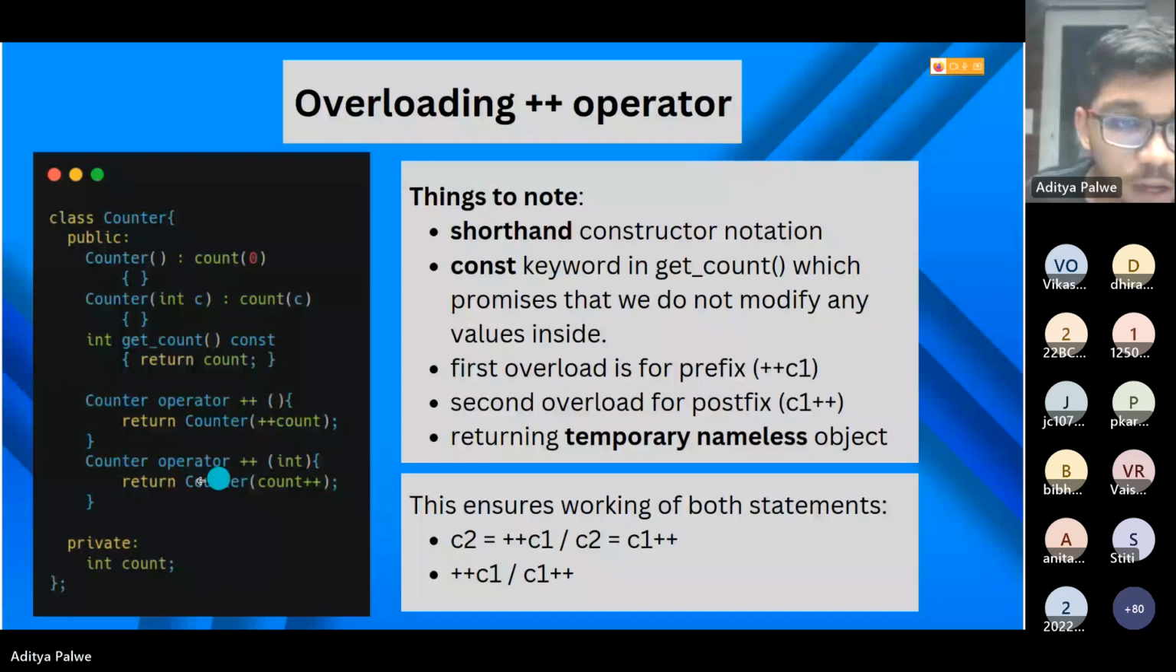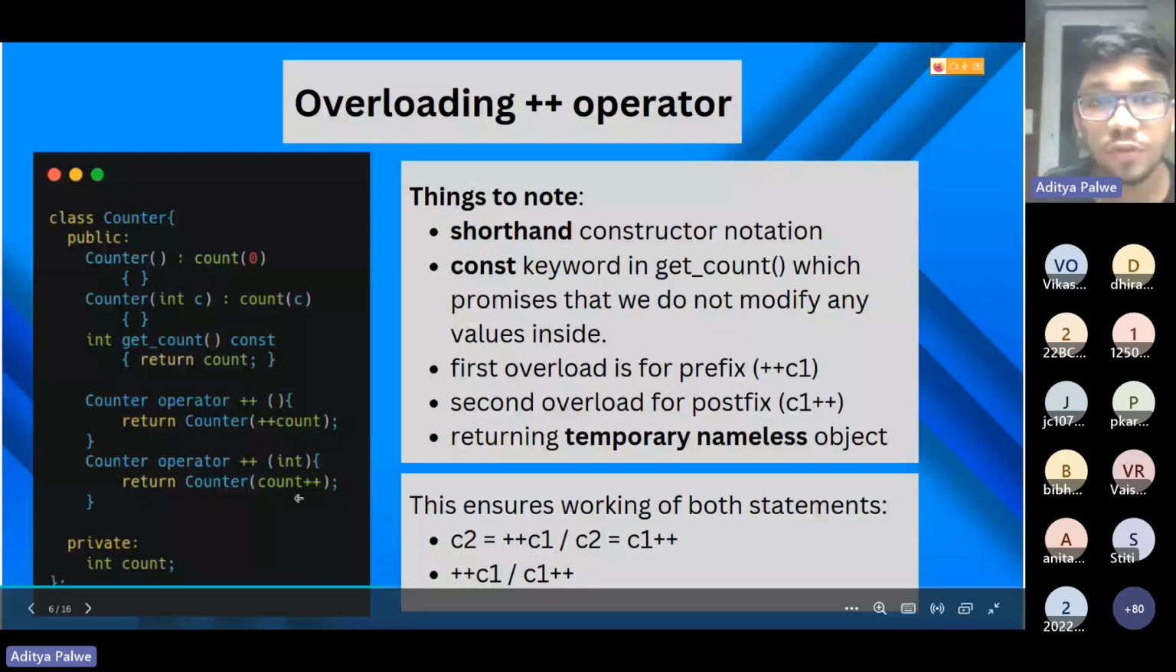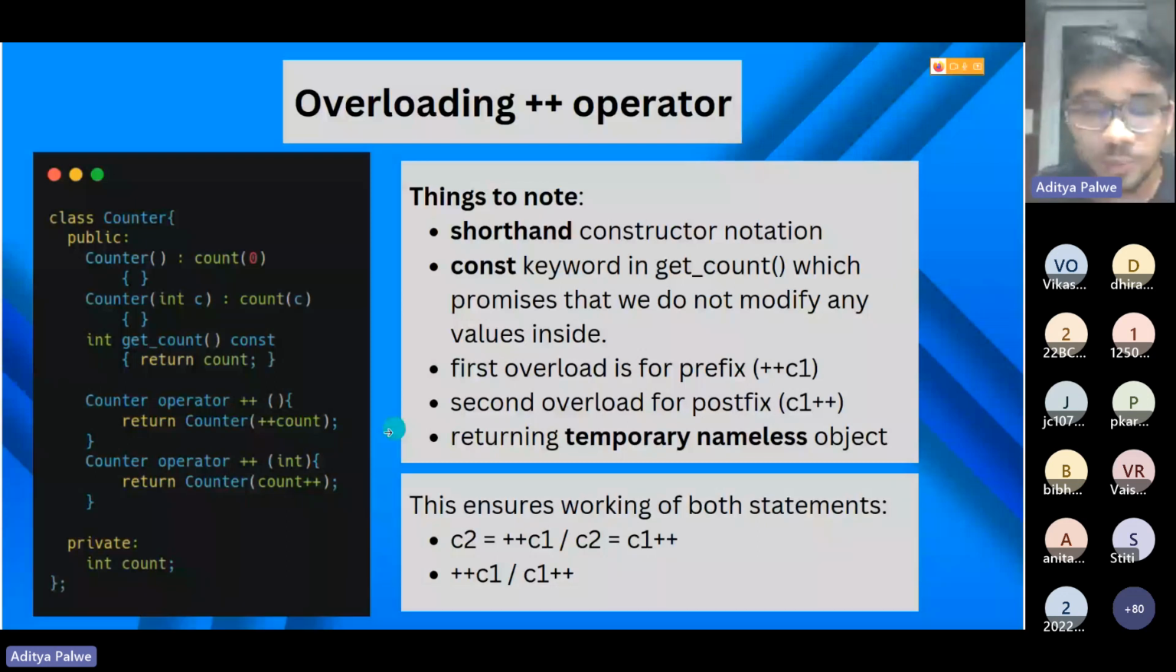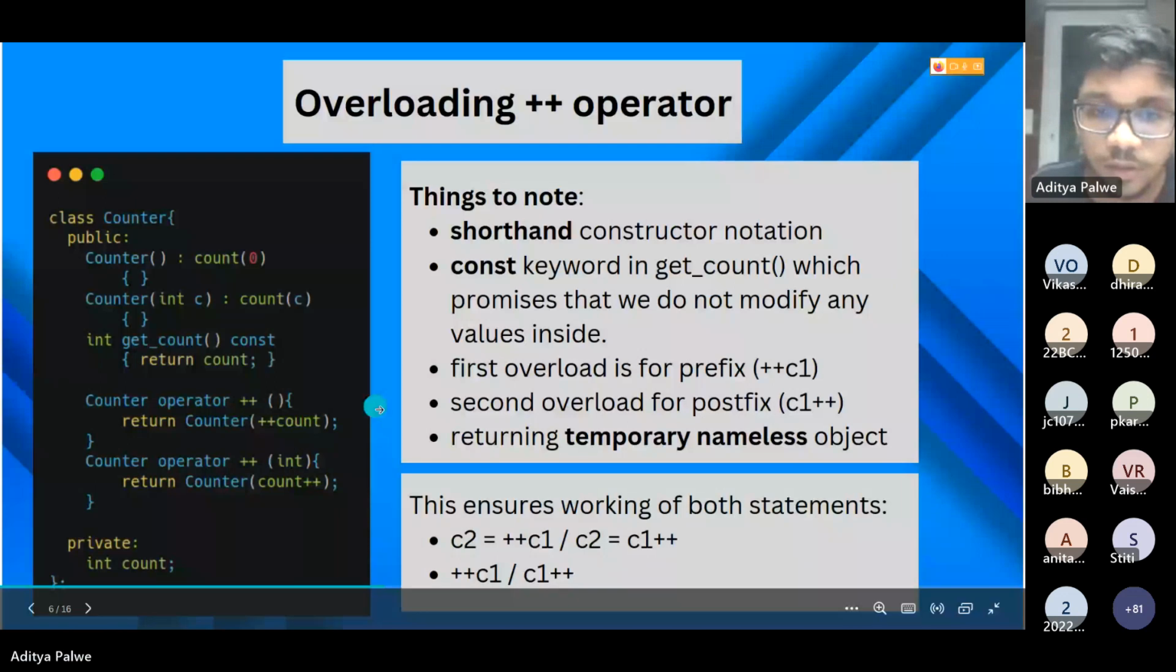Then I have written the syntax for overloading the postfix operator. To tell the compiler that we want to overload the postfix operator, we just need to write the int, which is the data type of the variable inside the object for which we are having the overload statement. So these two basically do the same thing. There's a subtle difference of the int in one place, and then we have the private int count. So this ensures working of both statements, C2 is equal to plus plus C1, C2 is equal to C1 plus plus, and the bottom ones.